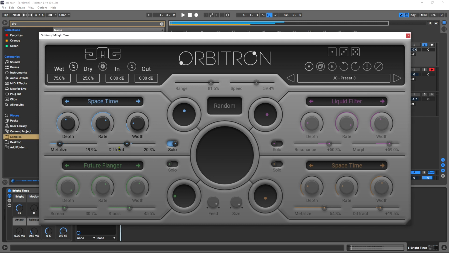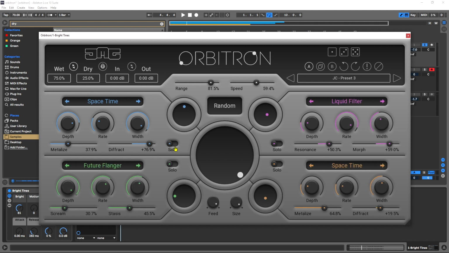Let's check out space-time. So let's say that's what I'm looking for. So depth is how much of the effect is going to happen, and you'll see the ball get closer to the outside of the circle as you increase the depth. The rate is how quickly it spins around, and the width obviously spreads it out into the stereo field. And as I said already, each one of these will be different for whatever modulator you're using, but then you just adjust those and turn off solo.